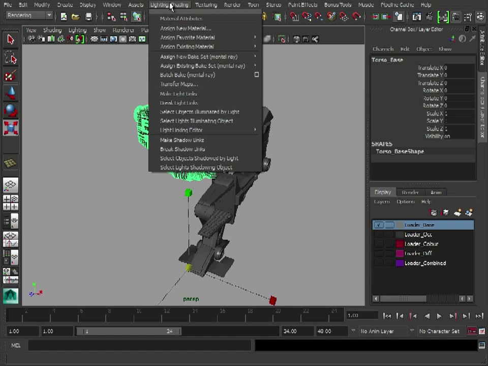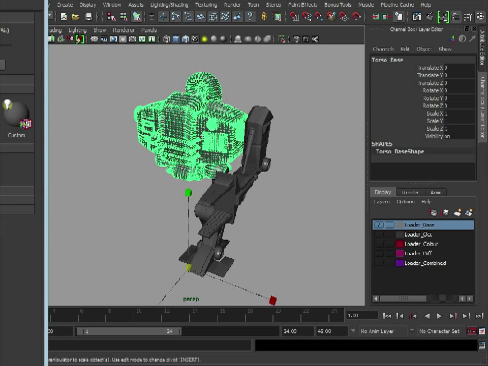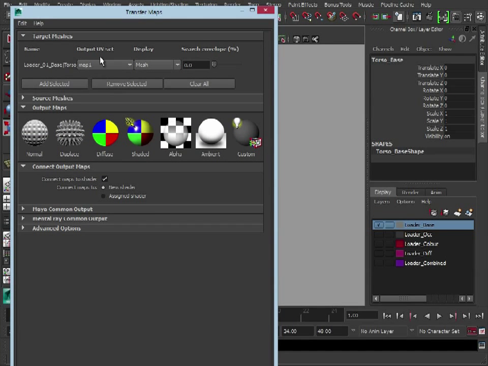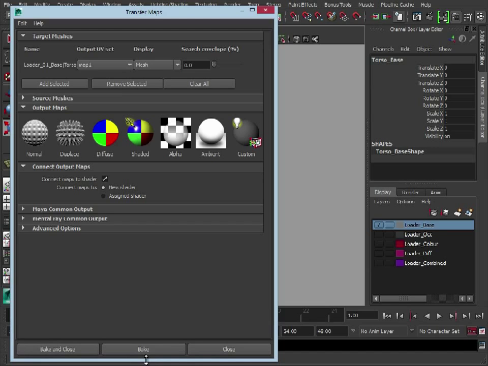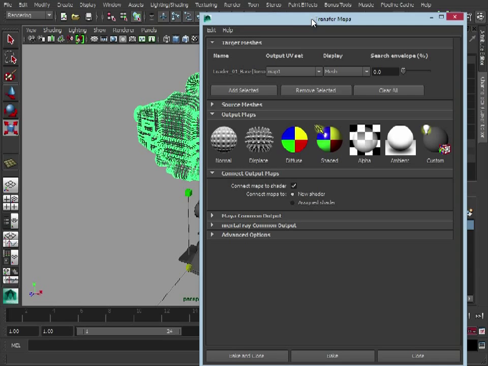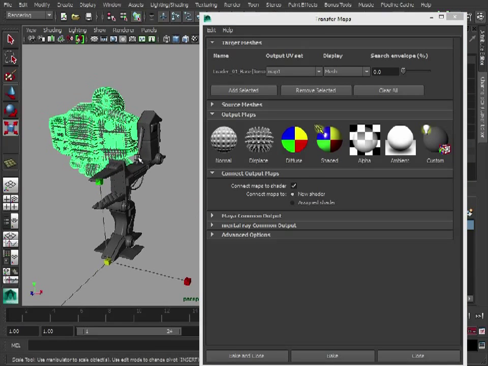So let's go to lighting shading, transfer maps for this one. Just move that over there. So in this window here, we can basically transfer various different bits of information between models. So you can generate normal maps, so you can use this to generate a normal map from a high resolution model to a low resolution model. They don't have to be the same model, same resolution. We're just using it for this because all we're going to do is bake out a diffuse map.